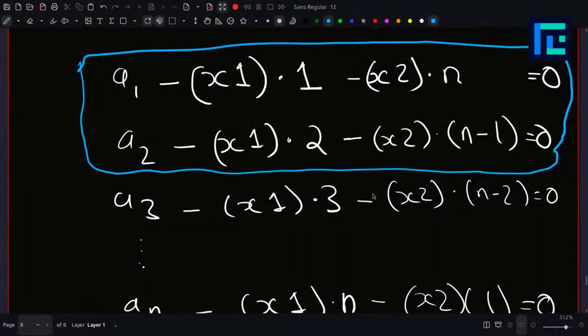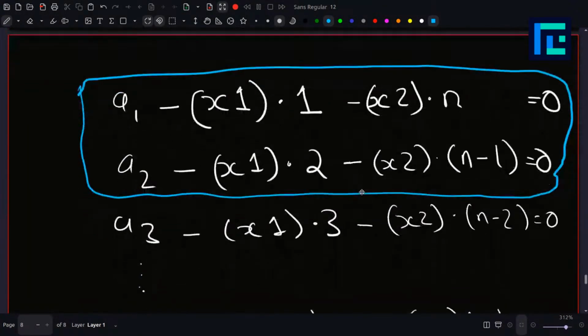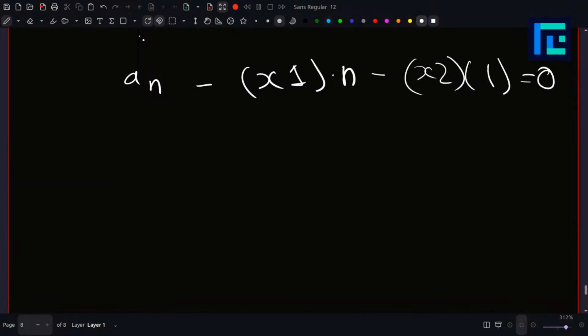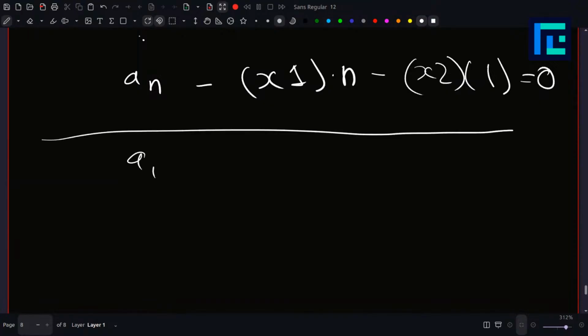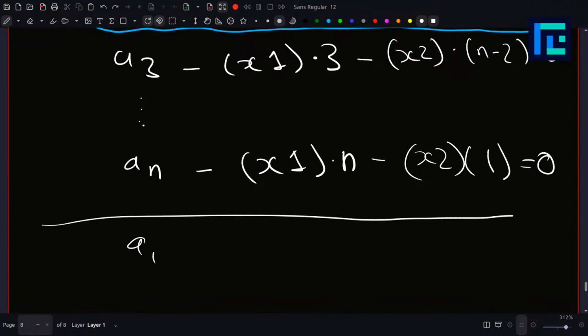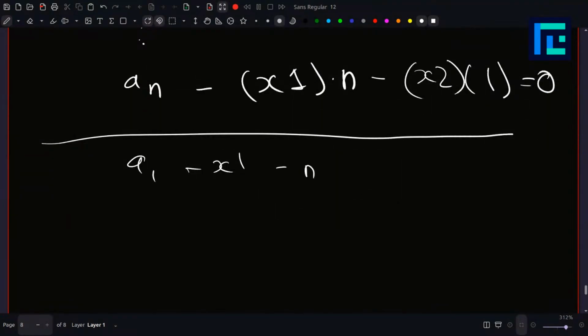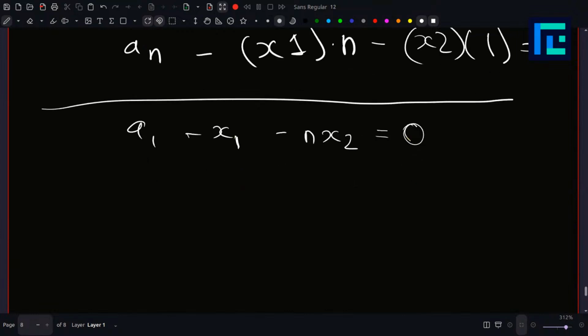So, okay. What will we do here? Let us write the equation again. So our equation is a1 minus x1 minus nx2 equals 0, right? Then we can write a2 minus 2x2, which should be x1 here, right? So this is our equation.